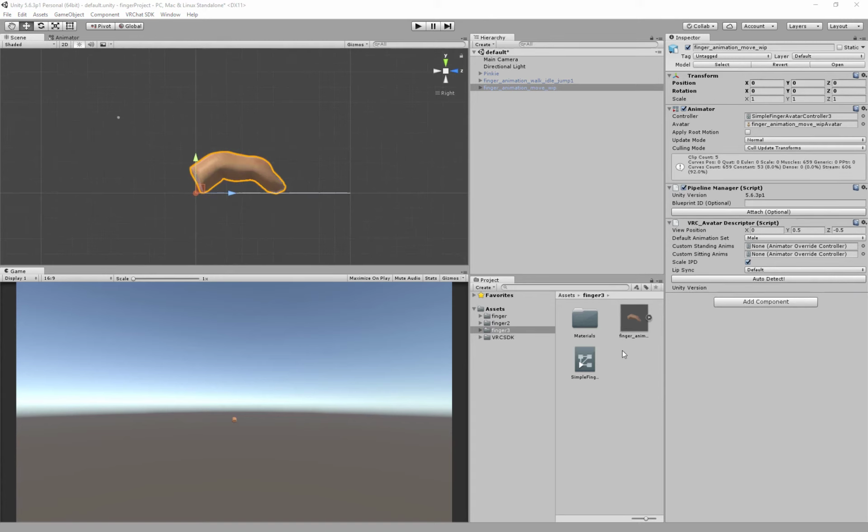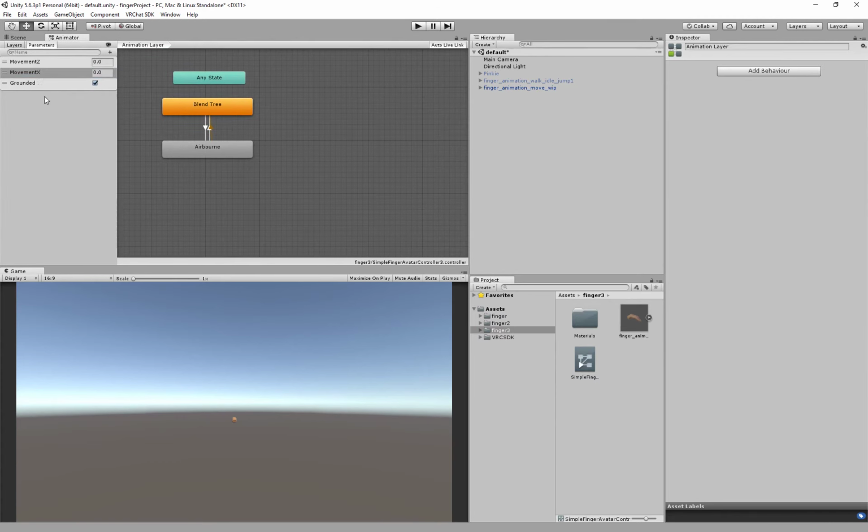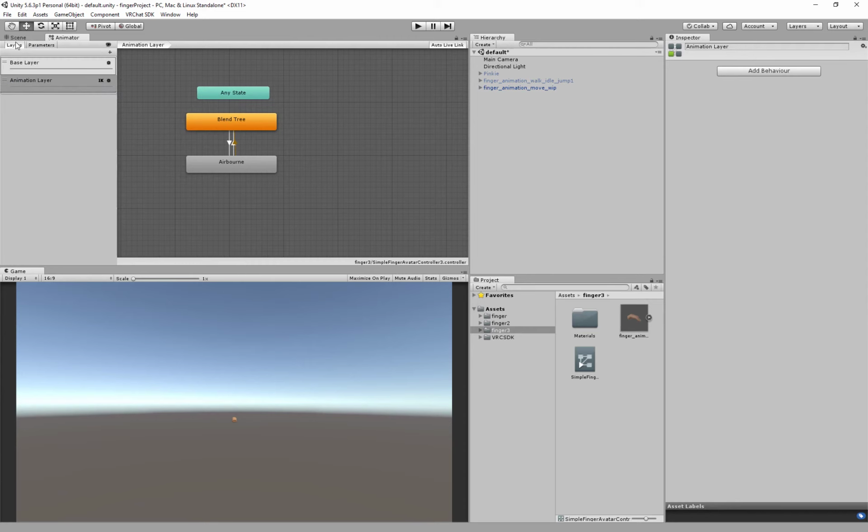We need to link the animation files to the poses. I almost forgot that, which is silly because it's like the basic and most important thing you can do. But alright, we double press the simple finger controller, and we are interested in the layers, base and animation layer.